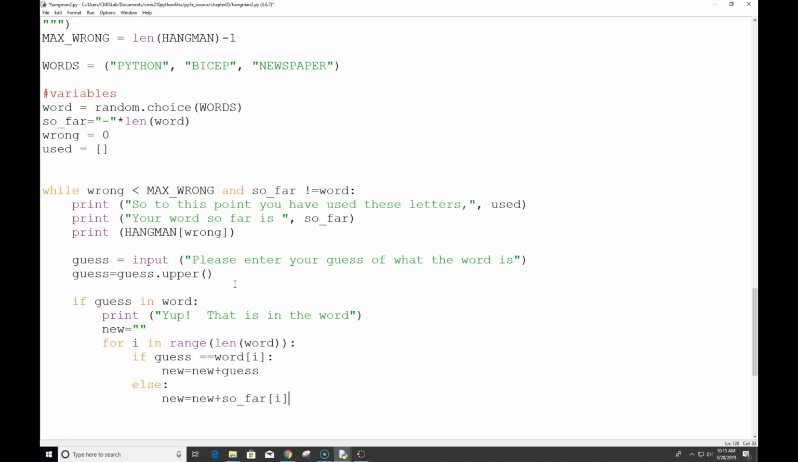So we're either going to replace it with the existing value, or we're going to replace it with the new value, one of the two. So that's what that does. And then at the end of our loop, all the way back out, once it has run through that entire for loop of however many characters, we're going to take so far, and we're going to assign it the value that we just created. So we're going to create a brand new variable called new, swap out the letters that we hopefully have just guessed, and we're going to pass that into so far.